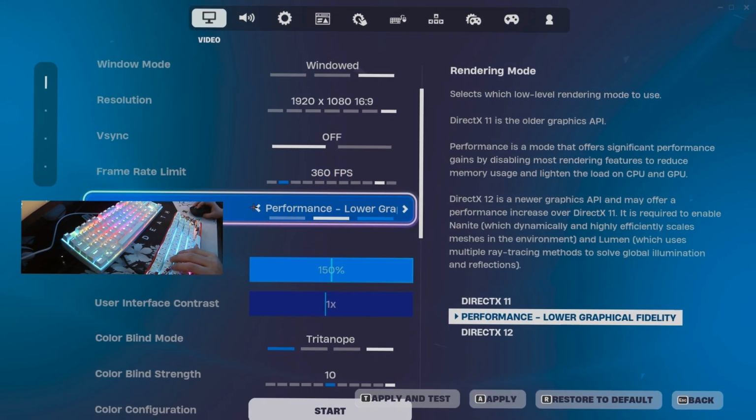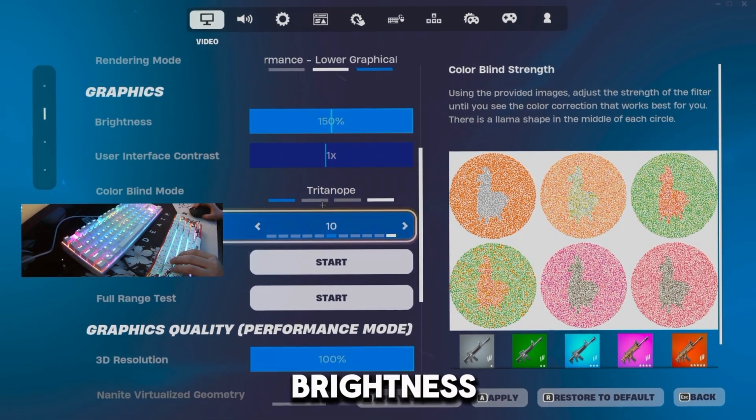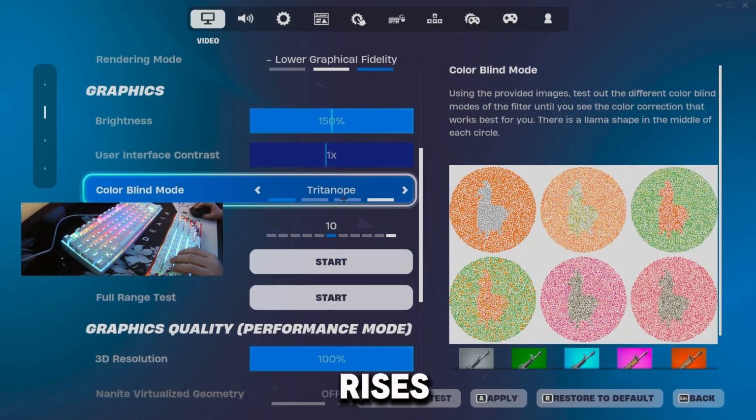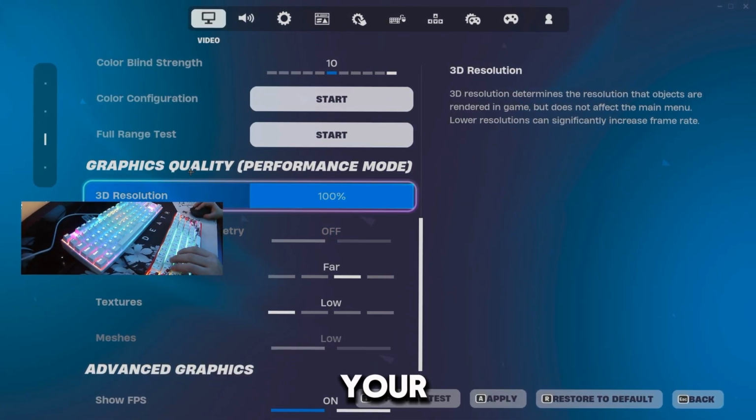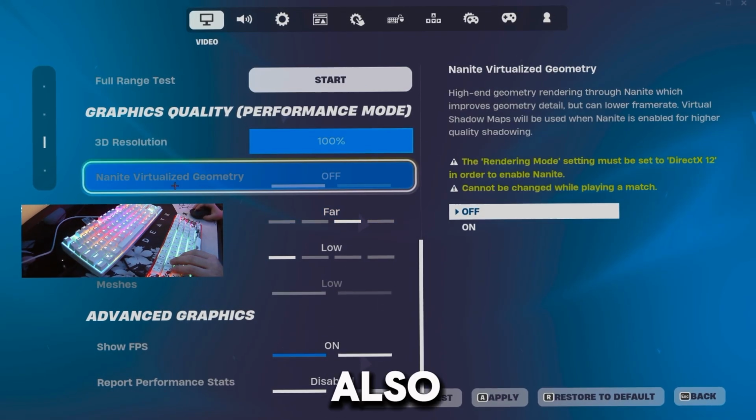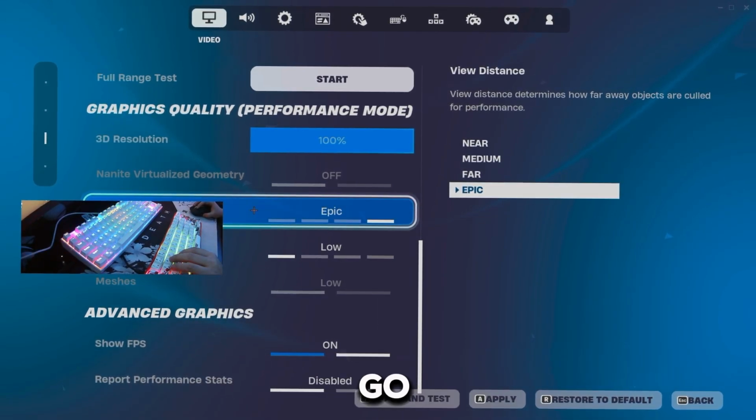Basically this is just performance mode, but better. Make sure you're on Tonemap 10 for the best colors and your brightness all the way up, though you can put this to whatever you feel is best for you. Make sure 3D resolution is at 100, and make sure all settings are on low except your view distance. Make sure that's on far, and make sure your textures are on low as well, and also your meshes. You can put this on high or low, but I recommend for the best FPS possible, just keep this on low.